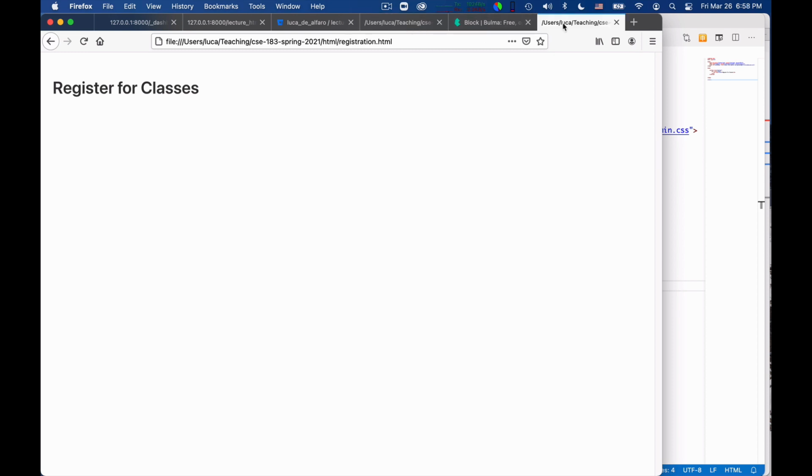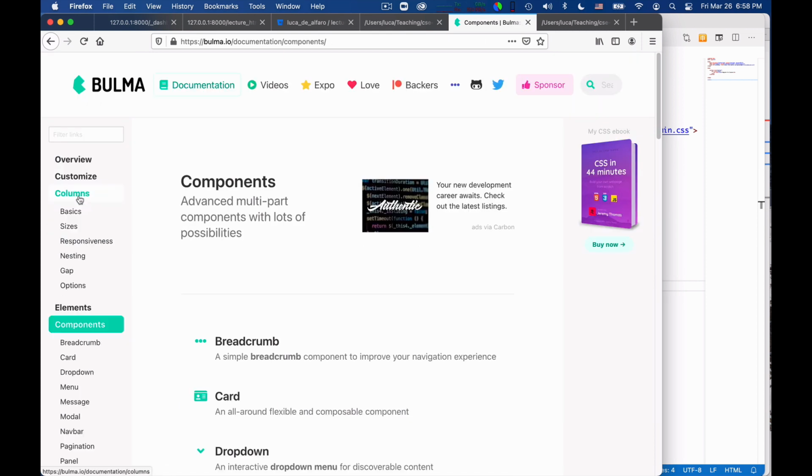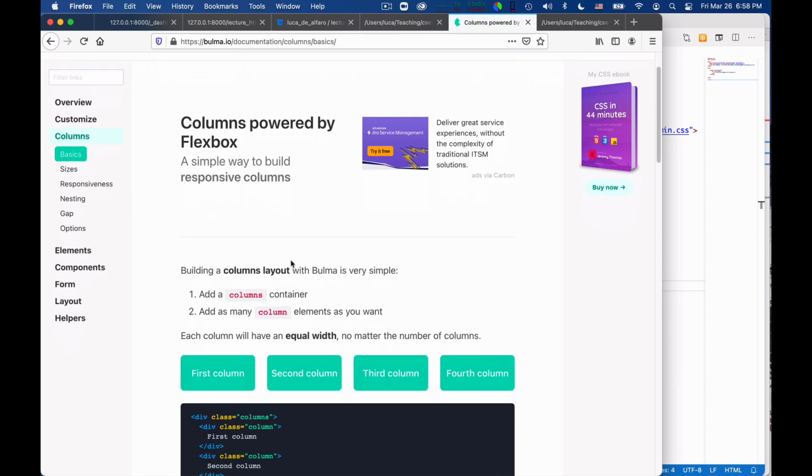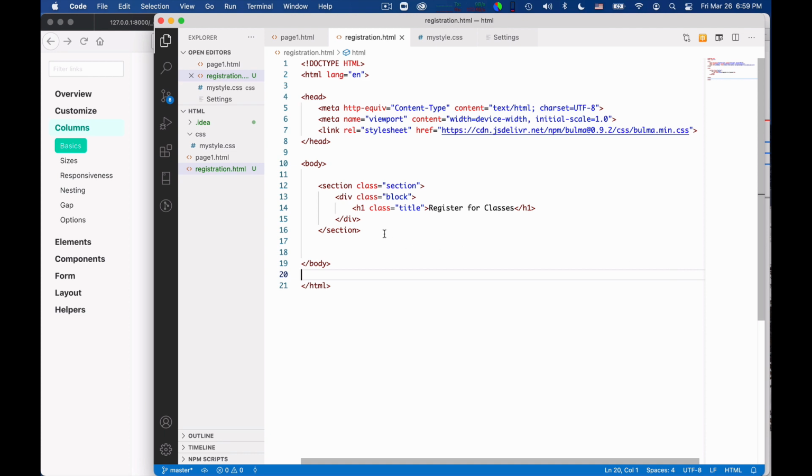Now we need 2 columns, and in order to learn how to do columns, so you go here, you look at the columns, you start reading from the basics, and this tells you how to do columns. You know, that is an example. So you see, you need the div of class columns with inside many div of class column. So let's do it.